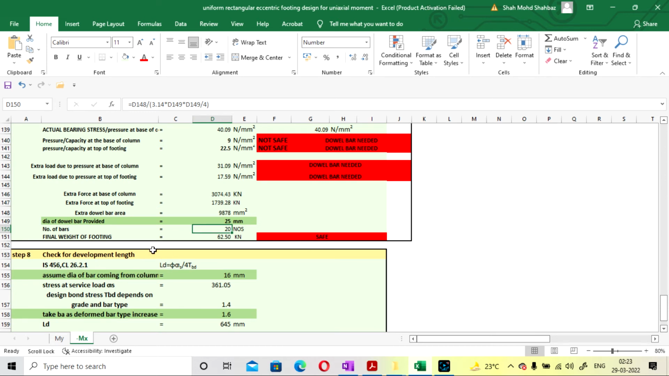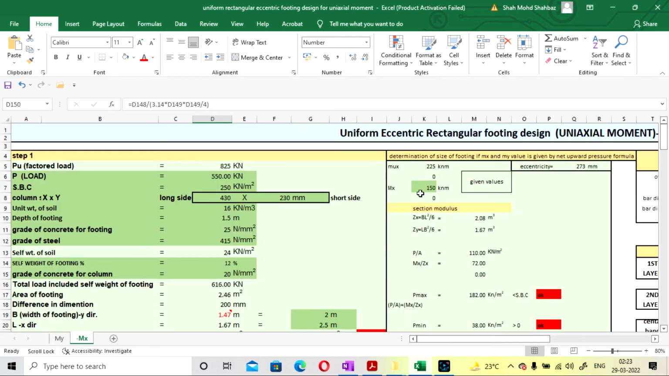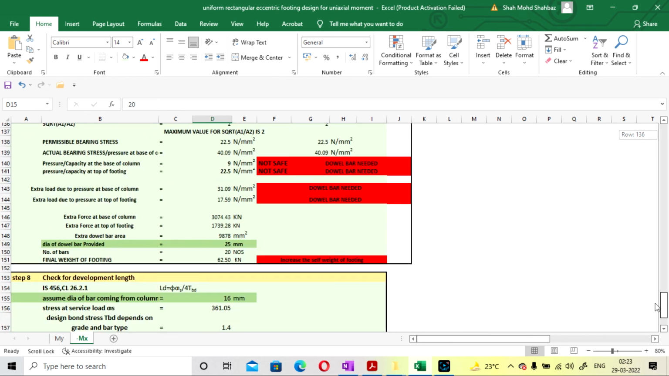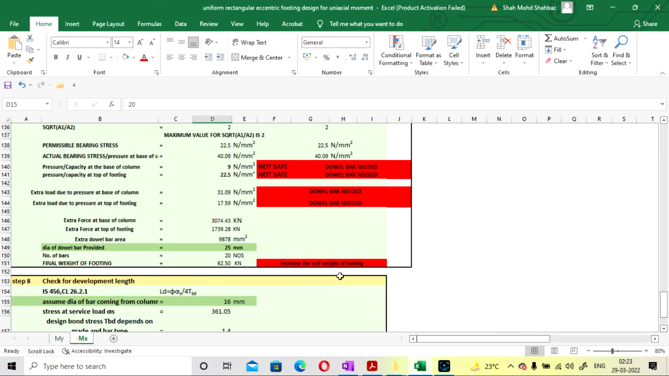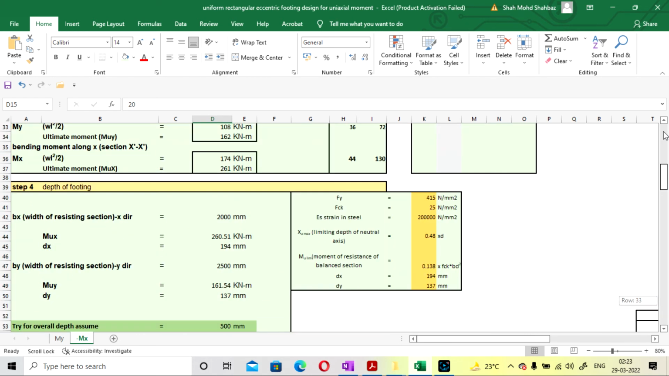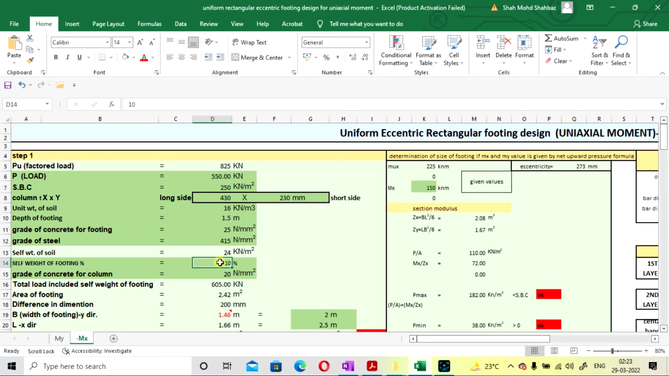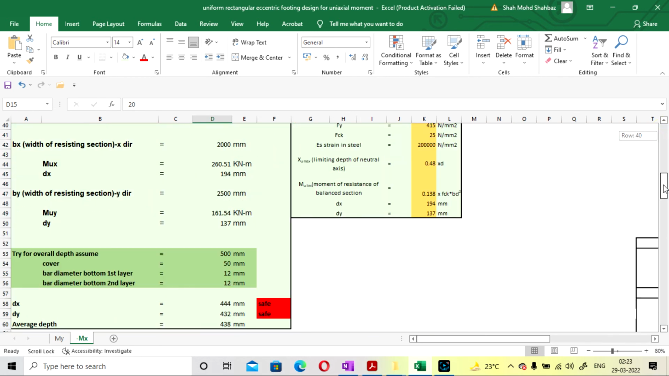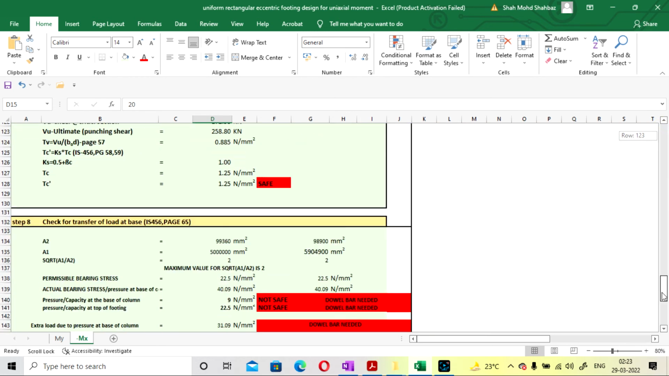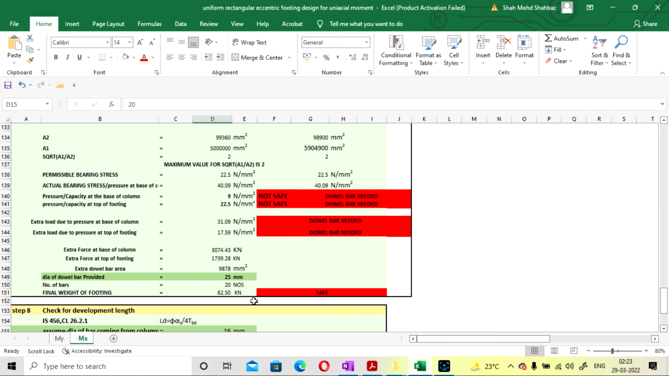Okay, so this will depend on the self weight that we have considered. If you consider 10% at the start, that will not be safe. Here we have considered 12%. Now it is safe, but if you consider 10%, I will show you, and increase the self weight of the footing. It will show you this will not be safe. You have to increase the self weight of the footing at the start only. So that's why we are considering 12% at the start of the design. Okay, you have to check this. Here now it is safe.